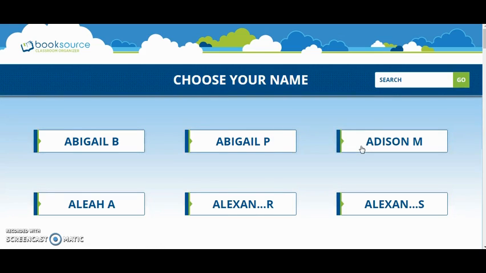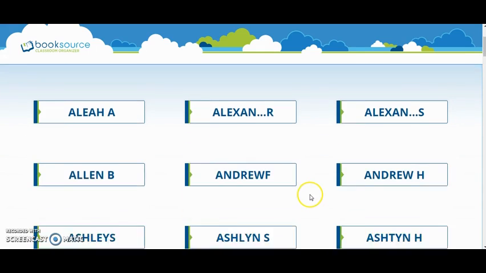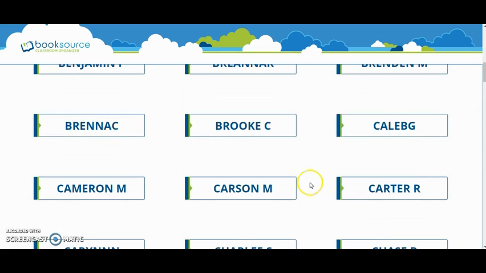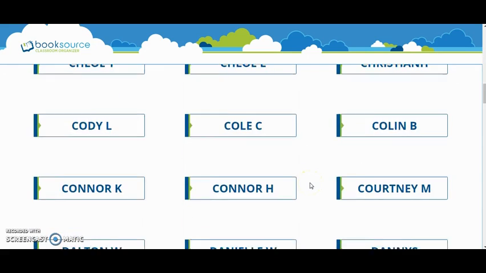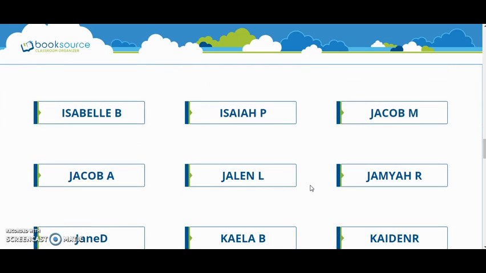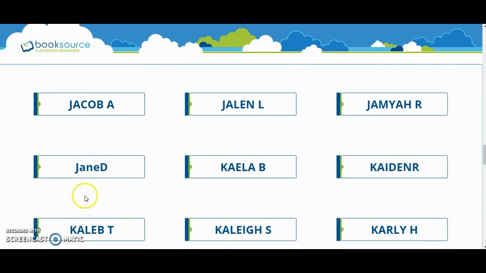If you want to check out a book, which you all do, go ahead and click on your name. So you can either do two things. You can type in your first name and last initial, or you can scroll down and search and you can find your name. As you can see, the names here are listed in alphabetical order by your first name and your last initial. Okay, so you can either scroll to find your name or you can type it in. Okay, so I'm going to be Jane Doe today, so I'm going to go ahead and click on my name.